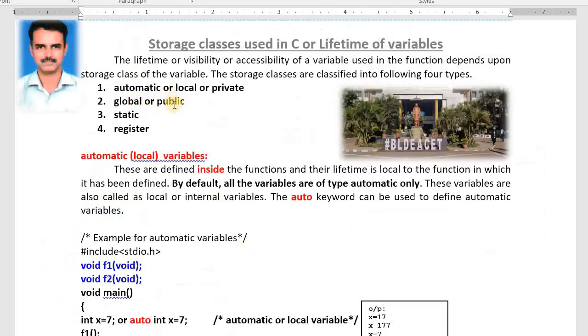Already I taught you about global variables while teaching the structure of a C program, the global declaration part. Just recall that topic and you will come to know. Sometimes while developing software we need some common memory so that we can use it in main as well as in user-defined functions. Such variables we define in the global part of the structure of a C program. Those global variables are also called public variables. That means you can use that variable in main as well as in user-defined functions.